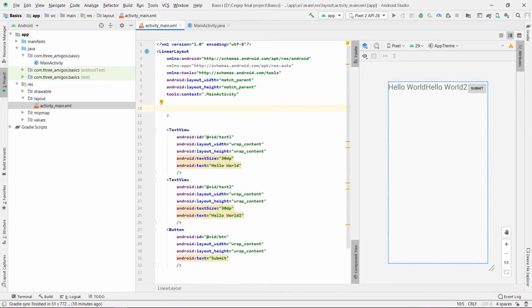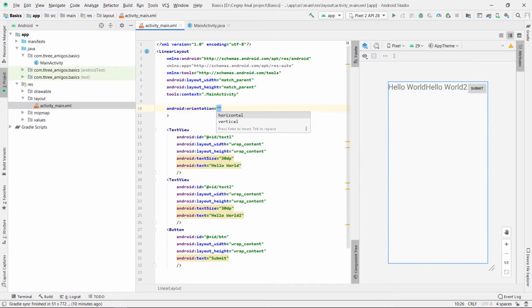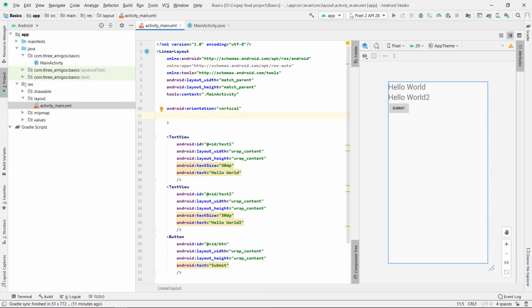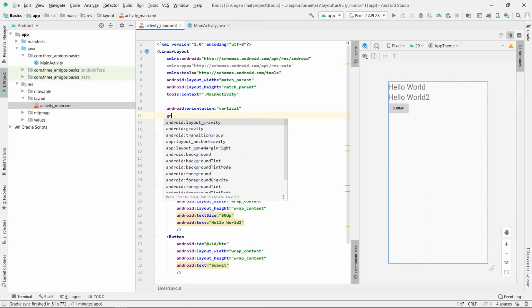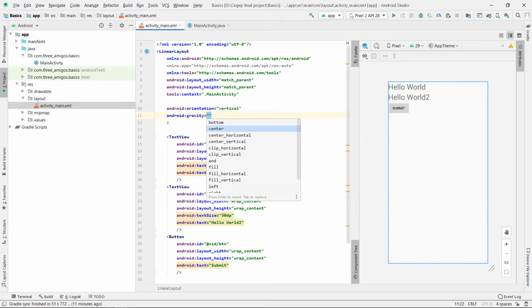Let's add an attribute over here called orientation. Select the orientation as vertical. This looks a bit better. Now, let's say we want all of these elements to be in the center of the screen. What we would do is we would use an attribute called gravity, not layout gravity. We will use gravity and select center.